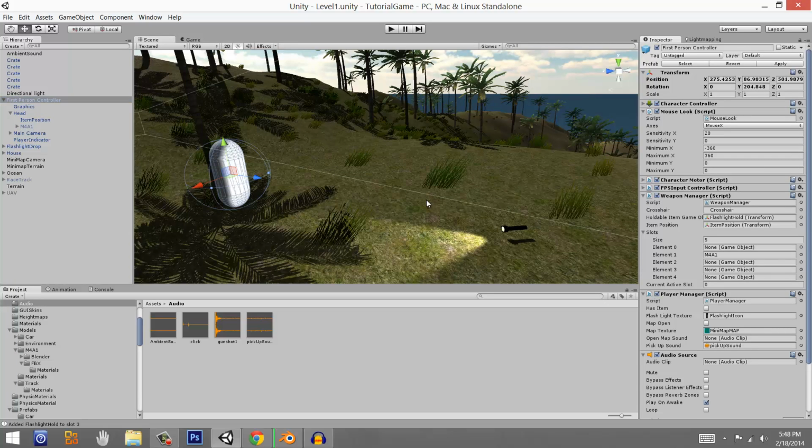Okay, and then there's these slots. These are the slots in the game. It says 5, and there are.